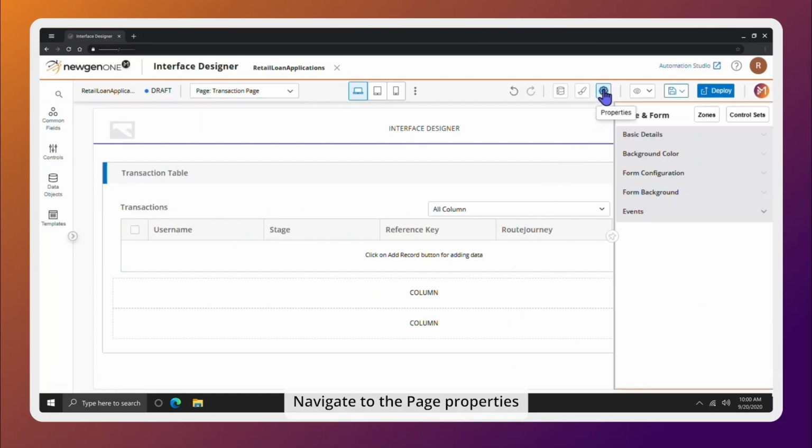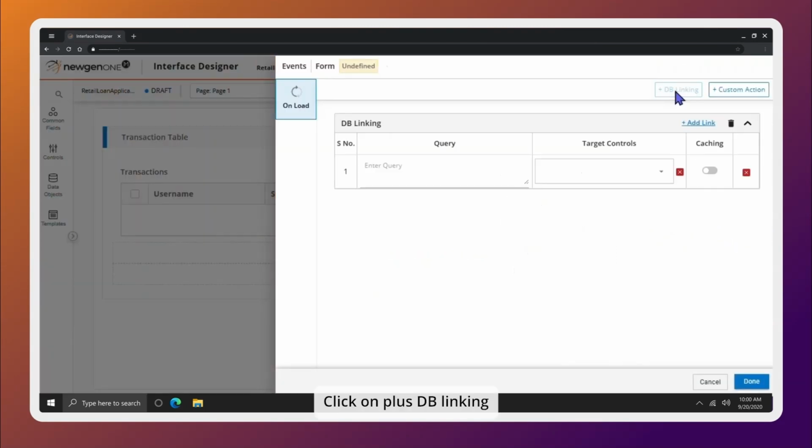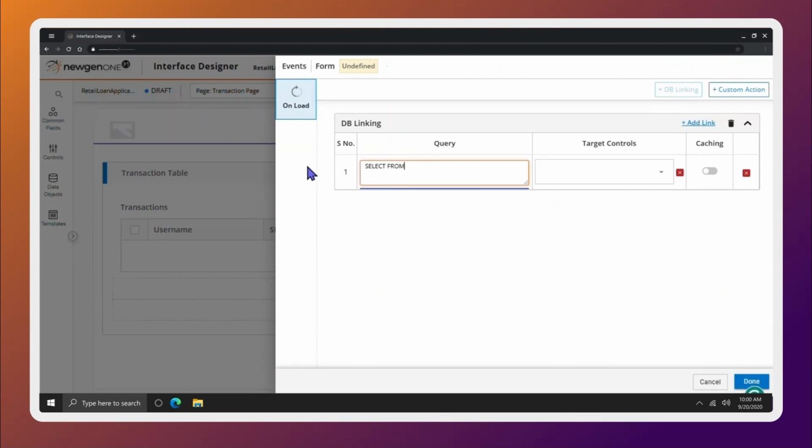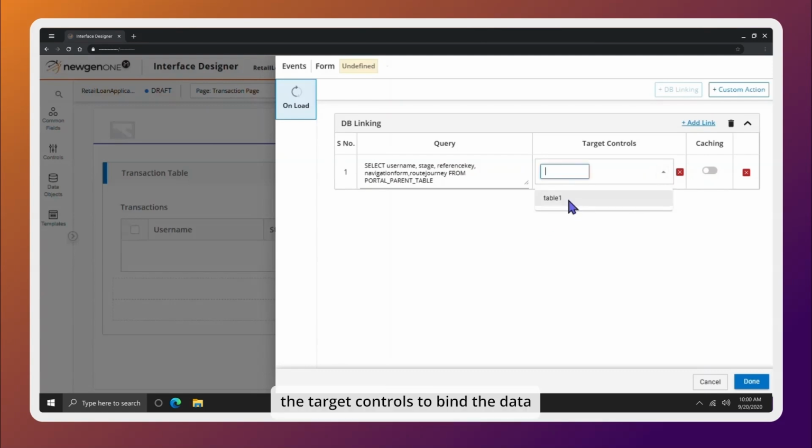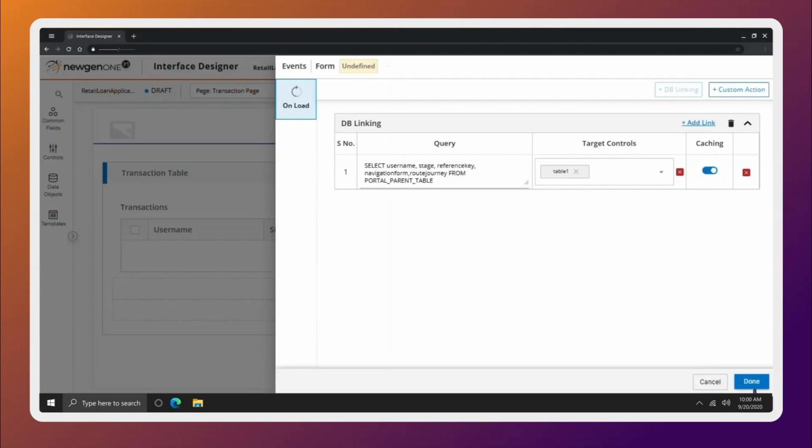Navigate to the page properties. Click Events, and then select on Load. Click on +DB linking. Write a DB query to pull transaction data from the portal parent table. Select the target controls to bind the data. Click Done.